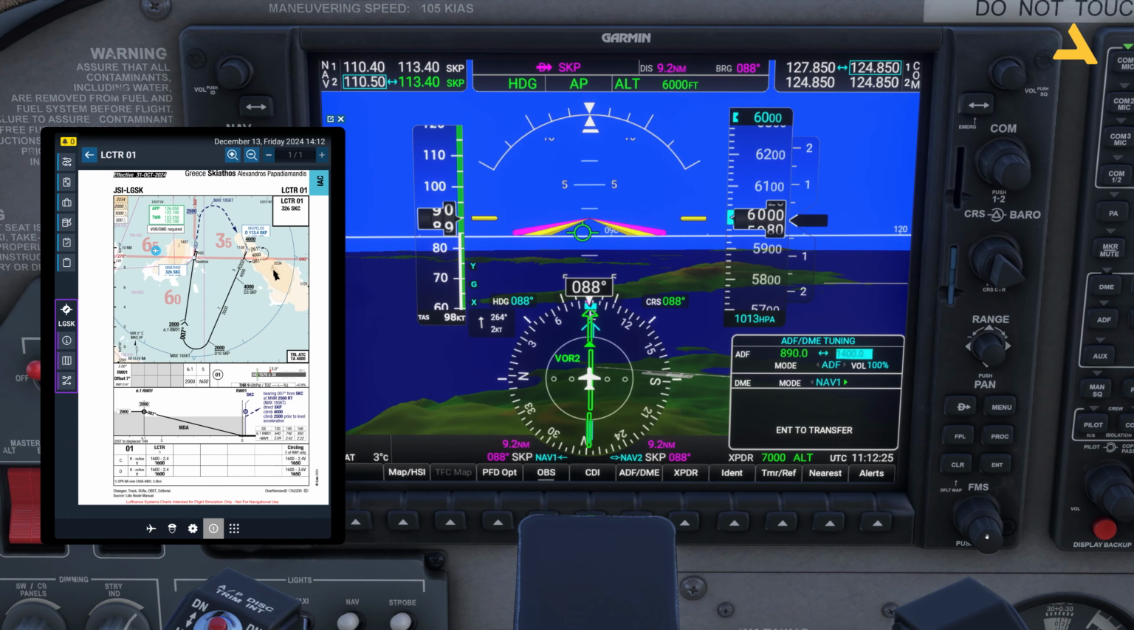So just move the smaller knob and change the digits over here, 1 and 0. And then for the large knob, you can just cycle through these numbers. So it's 326. Now I can make this the active frequency by pressing enter.